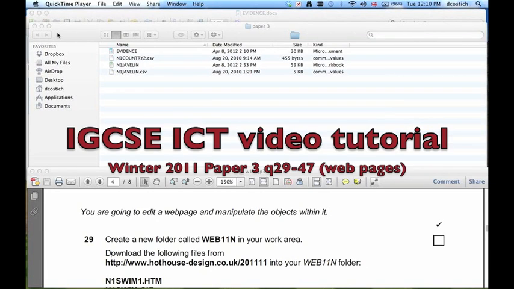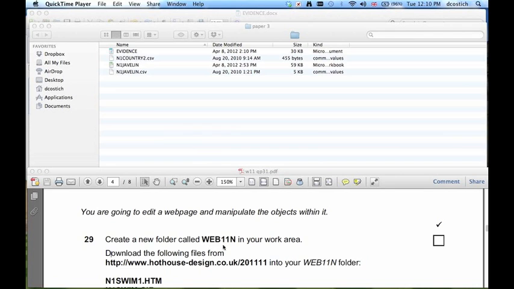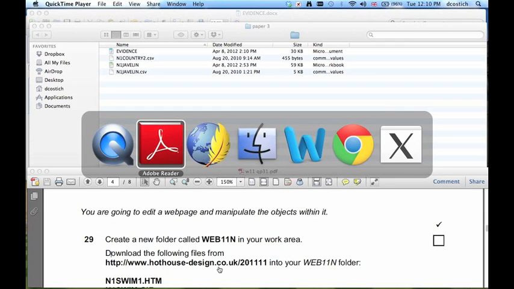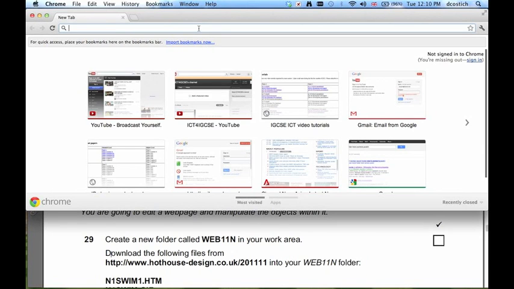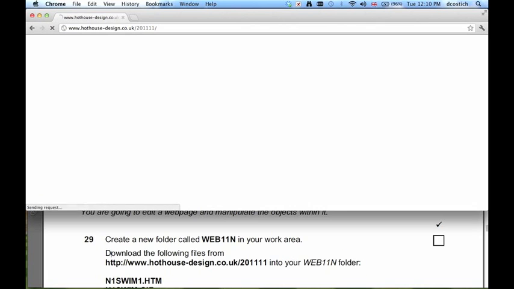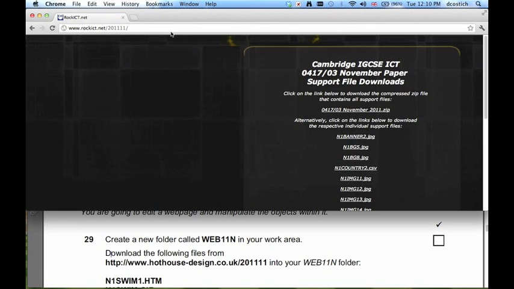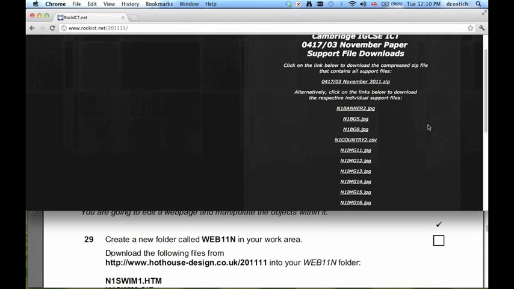Hello. In this next section we're going to edit a web page. First we need to download the required files from the Hothouse Design website. So I go to my web browser and type in the URL given, and I can see here is a list of files.